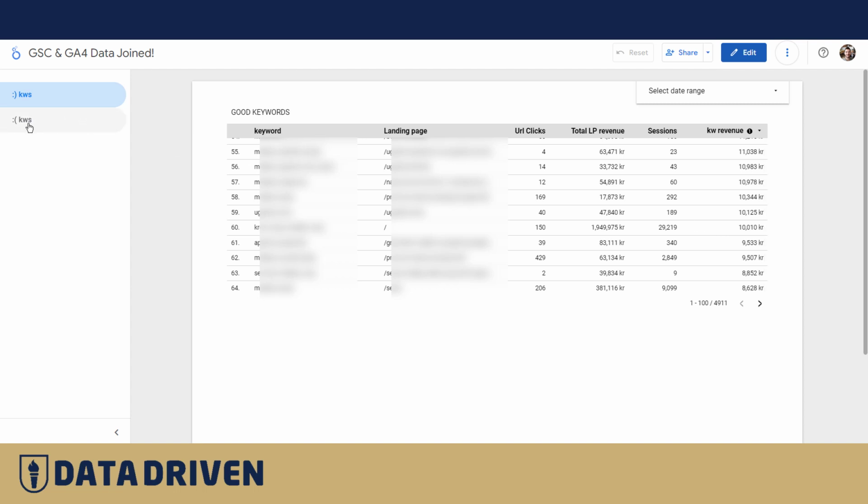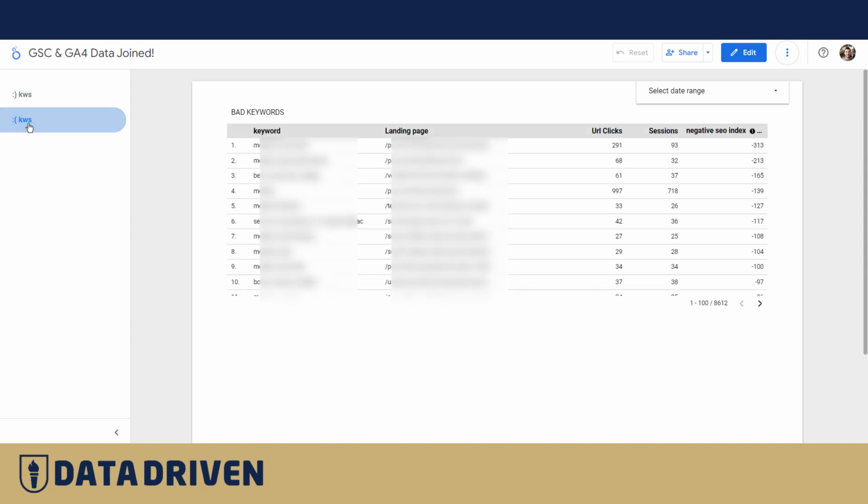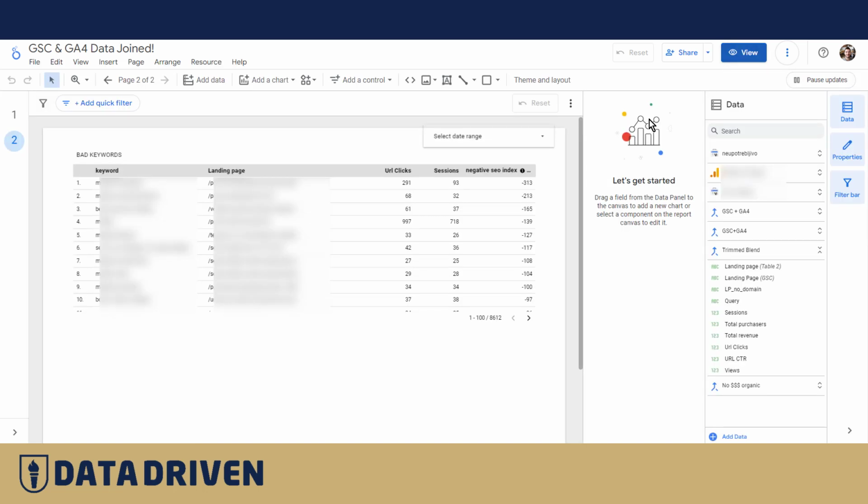Now, I created the evil twin report, which is called bad keywords, and is different from the good keywords list because I didn't have total revenue. Obviously, these are the keywords that brought visits which didn't end up in a purchase. So I don't have a revenue metric as something quantifiable that I can measure the performance of the keyword. So I had to use something different, as you will see.